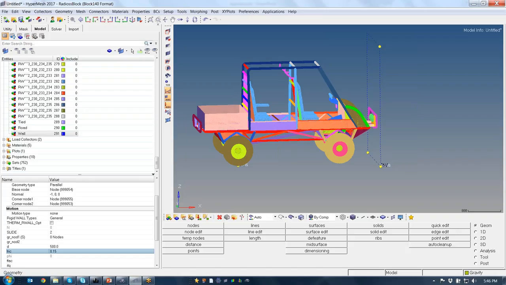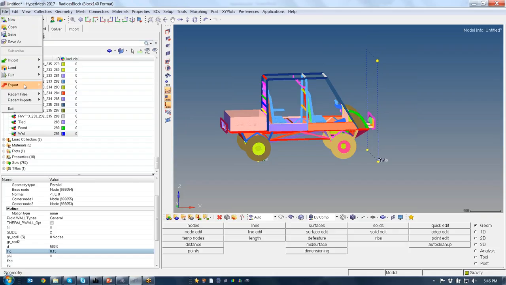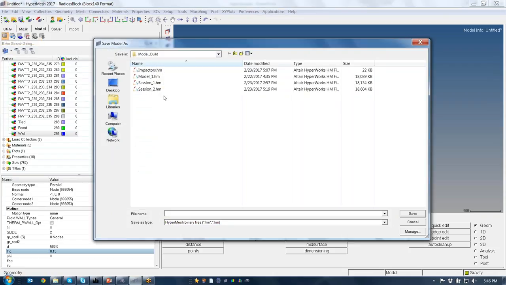So now this case is ready, from the loading point of view. It will be going for the impact analysis. So let's save this one. I'll be saving it as an HM file only.